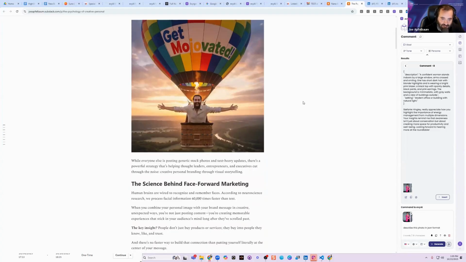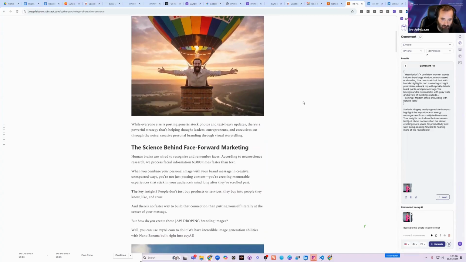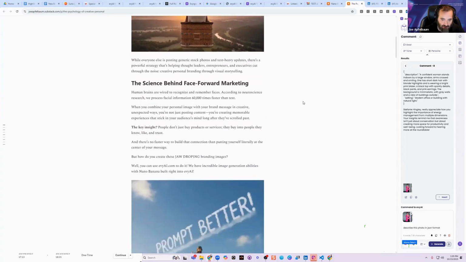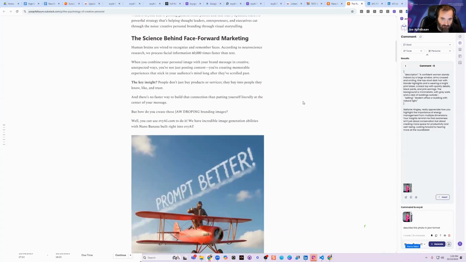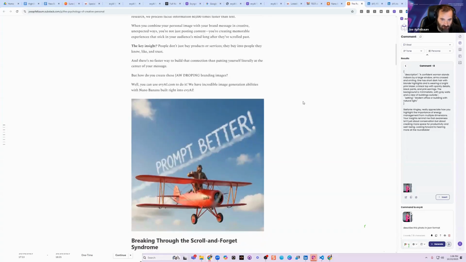While everybody else is posting generic stock photos heavy with text, there's a personal branding strategy that's helping thought leaders, entrepreneurs, and executives cut through the noise. And that means getting the right prompts and using the right technology to help you tap into the way that human brains are wired. Because people's brains are wired to recognize and remember faces. And according to neuroscience, we process facial information 60,000 times faster than we process text.